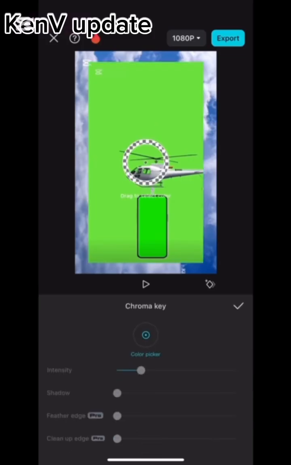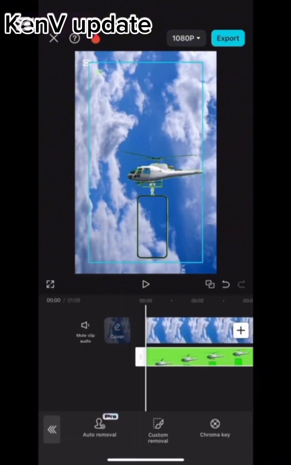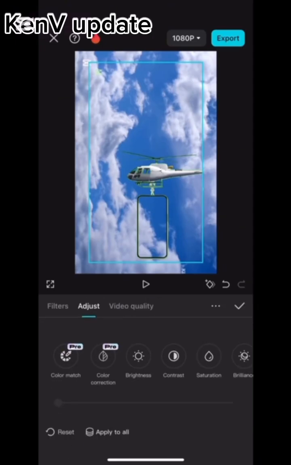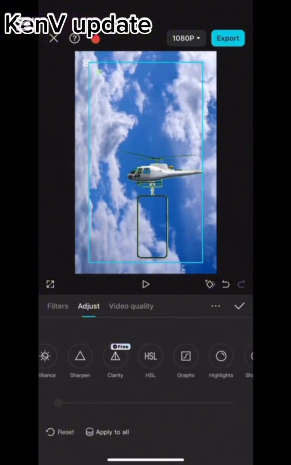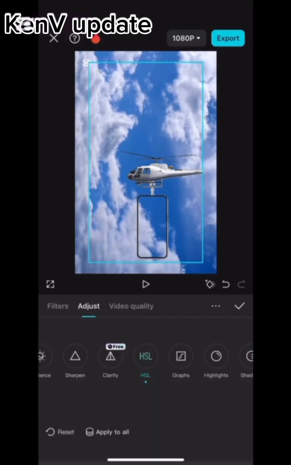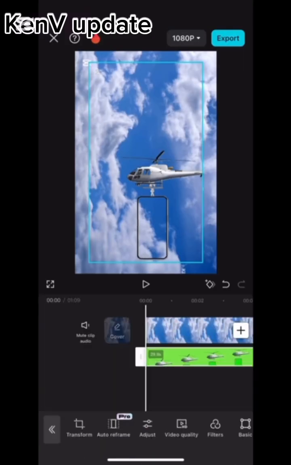Chroma key. You drag it. You mark on that good and go back. You want to click it again. Go and locate adjust, okay? You want to remove the green completely. Click on adjust. HSL. Click on it. Click on that green there, reduce it to 100%, mark on that good and go back.